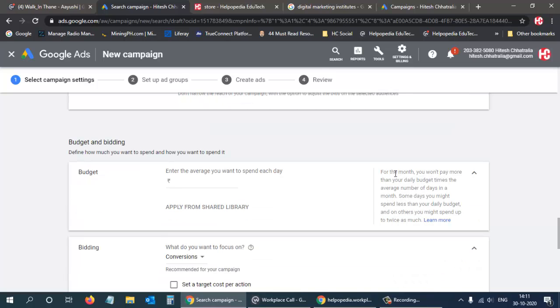Now the most important thing over here is to enter the average budget you want to spend each day. Over here I have daily budget, to say how much I want to spend every day. I might say, okay fine, I want to spend 500 rupees every day. The minimum amount can be anything. I can even write 100 rupees per day, or 500 rupees, or 5000, or 5 lakh rupees, or 50,000, whatever I want I can write over here.